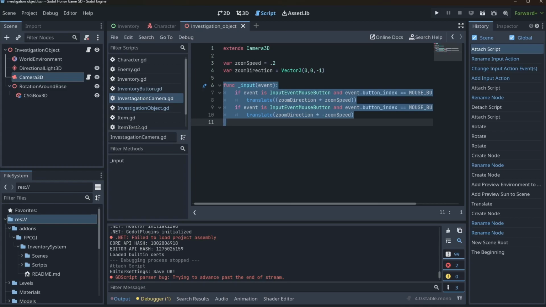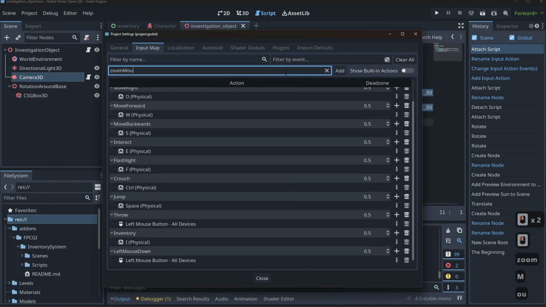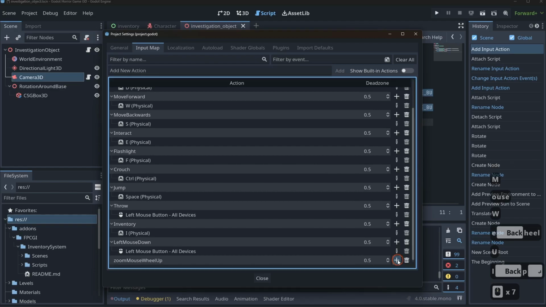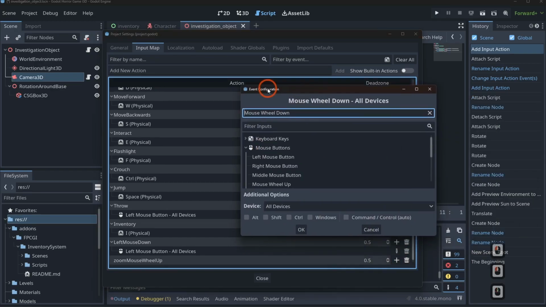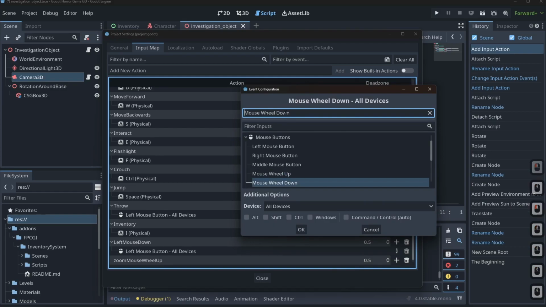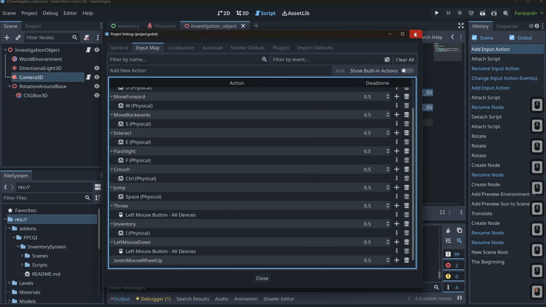Now, you could set it up so that this just takes in, if I remember correctly, under project settings, you could add in a zoom mouse wheel up, and then we could probably come in here and go into my mouse wheel down like that, or mouse wheel up like that. And then we could just hook it up that way, and that also would work.